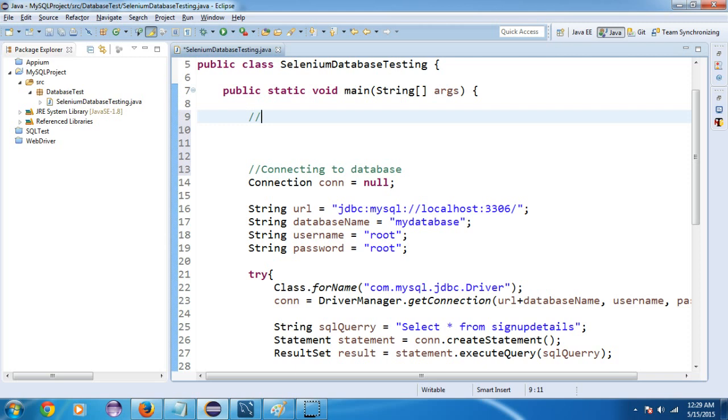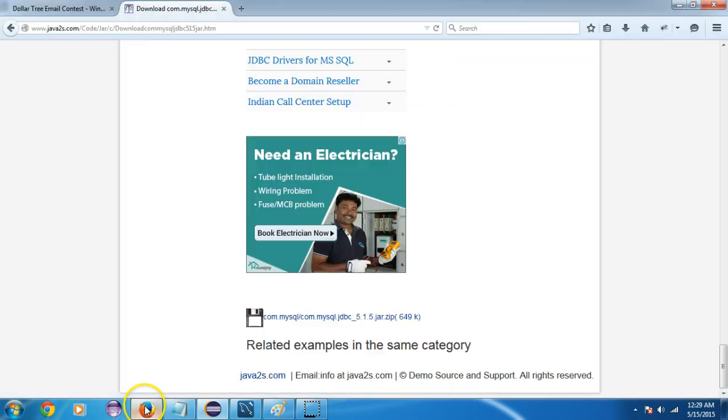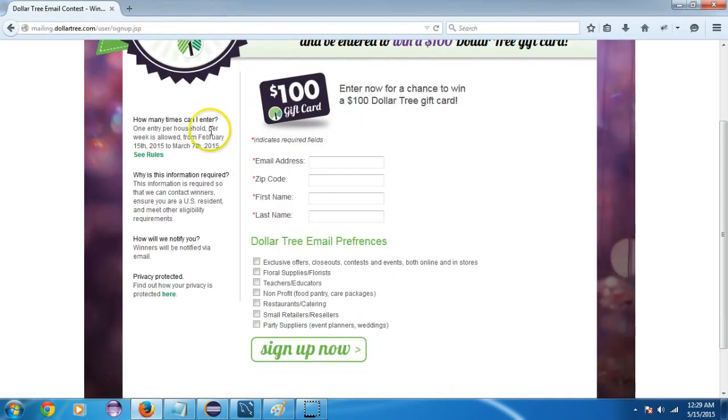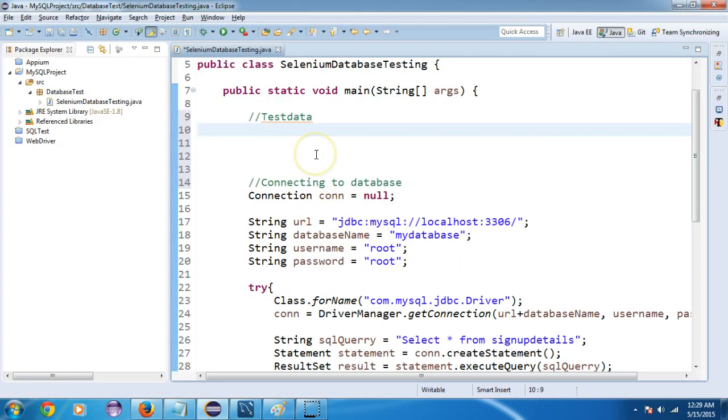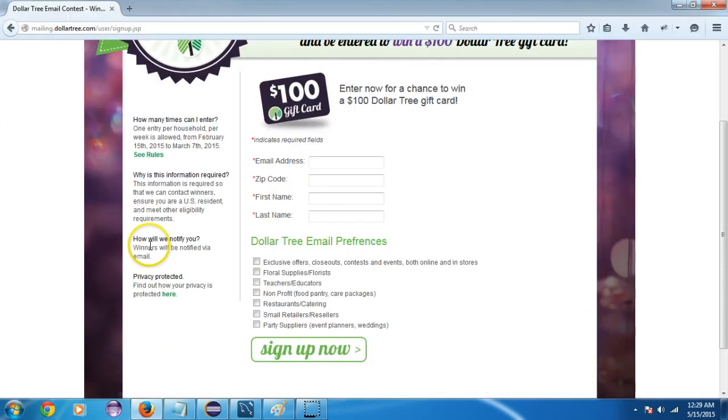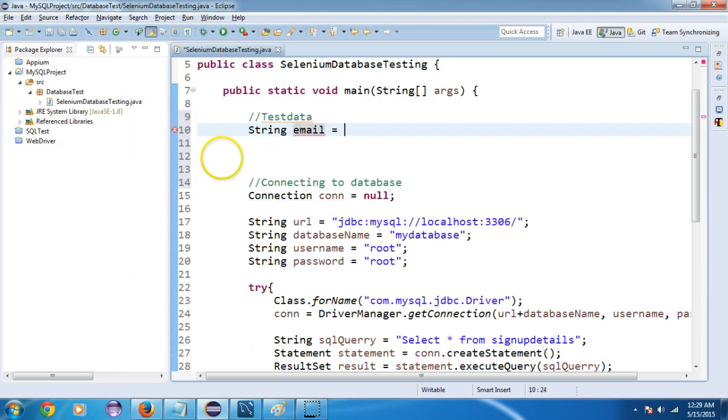Now I will prepare test data. What I need for the test data is email address, zip code, first name and last name. So I will write here string email. Email would be, let's say, Vivek at the rate rediffmail.com.